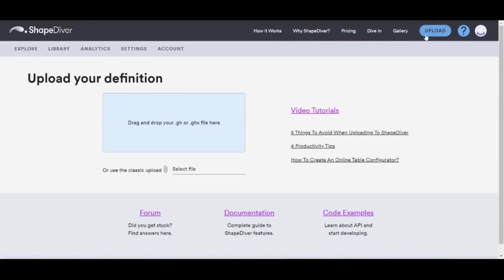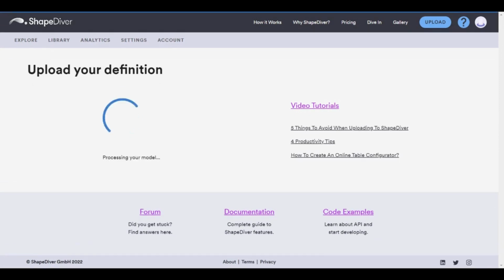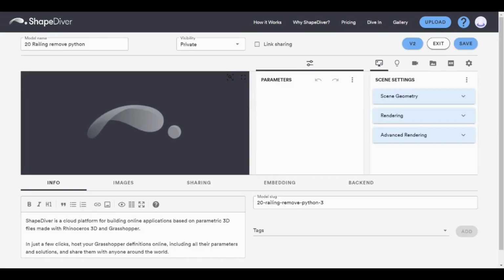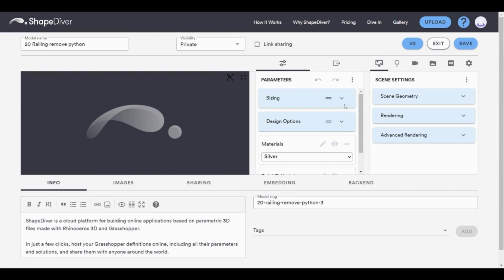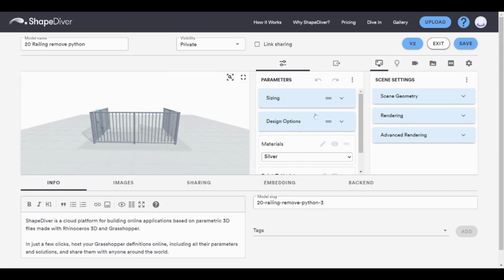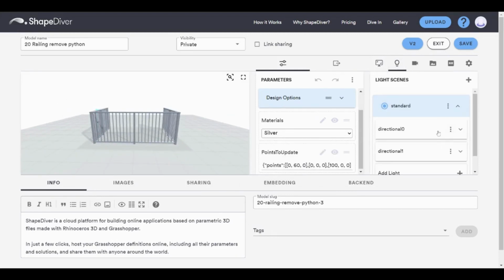With ShapeDiver, you could quickly go from a Grasshopper file, which isn't too difficult to do if you know a little bit about 3D modeling, to a 3D product configurator on your website within a matter of minutes. This is huge. This is a game changer in our industry, and you should be taking advantage of this.